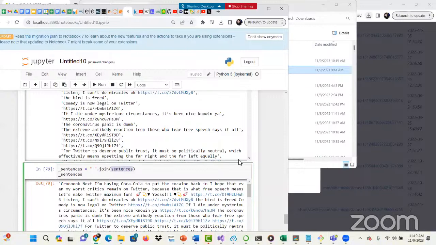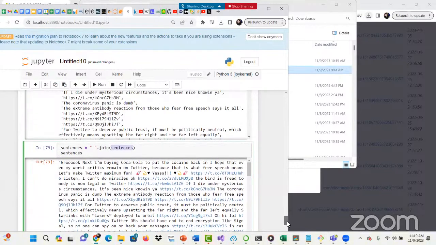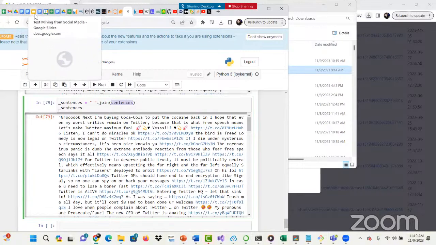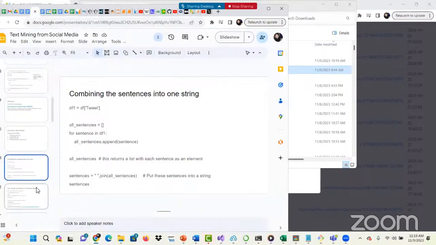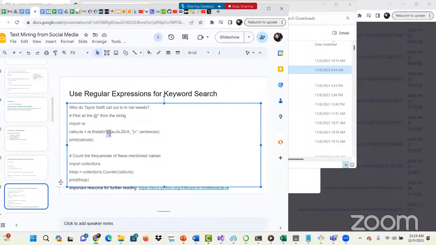So here, let's see if it looks correct. And all these tweets are put together in one string. Then now we can use the regular expression to work on this, right? To find all the texts that start with at.